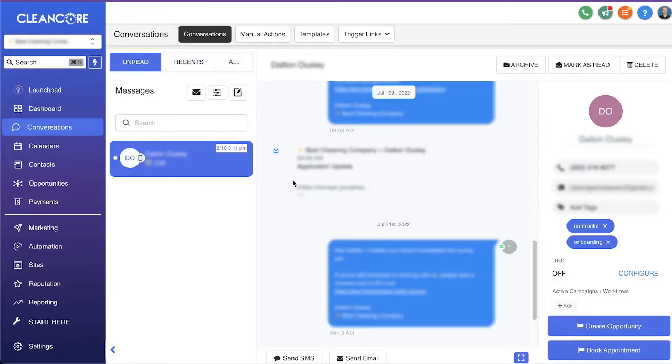Okay, so this is not just text messages. This is going to be text messages, emails. This is also going to include Facebook Messenger messages and Instagram DMs, as long as you have that integrated in the settings section down here. Also, if a prospect messages you on your Google Business platform, again, as long as you have that integrated here in the settings section, then those Google Business messages are going to flow in here as well.